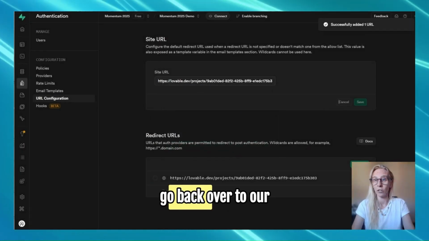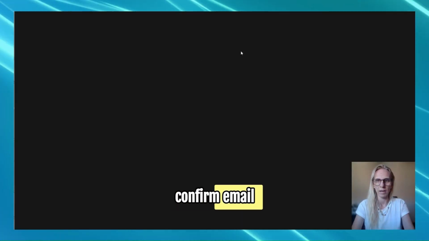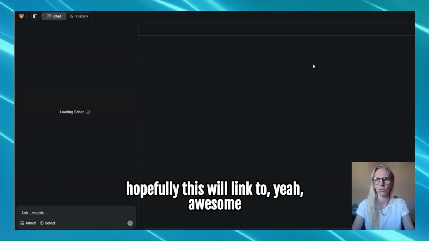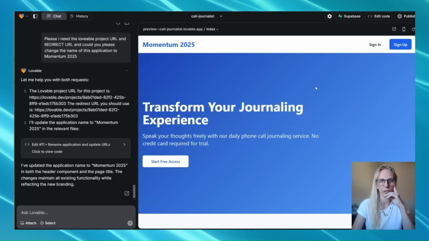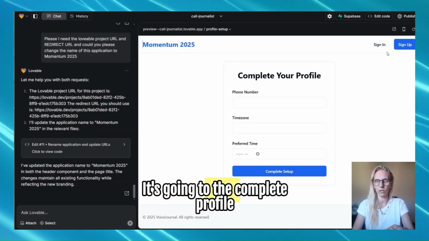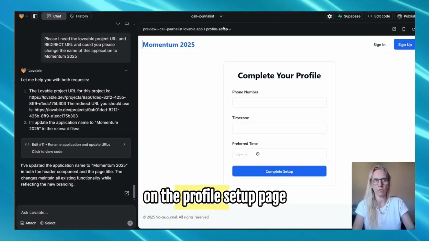Now, if we go back over to our confirm email, hopefully this will link to, awesome. So now we've verified it and that links to our application. Brilliant. So now that's awesome. It's going to the complete profile. So we're on the profile setup page.